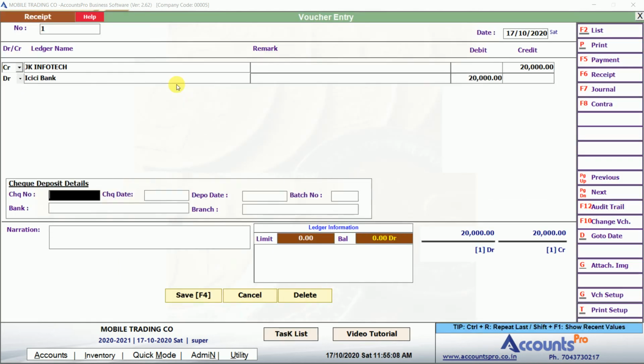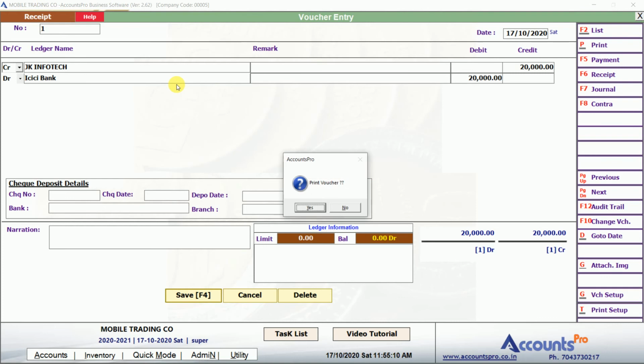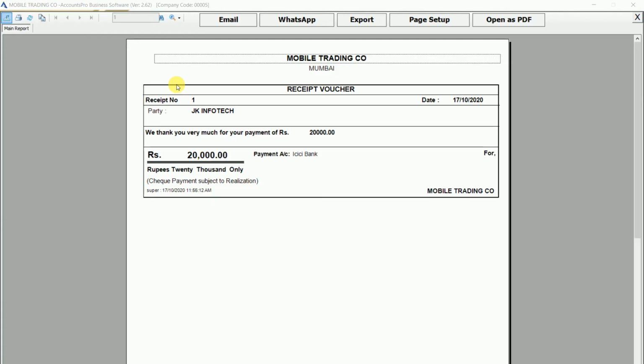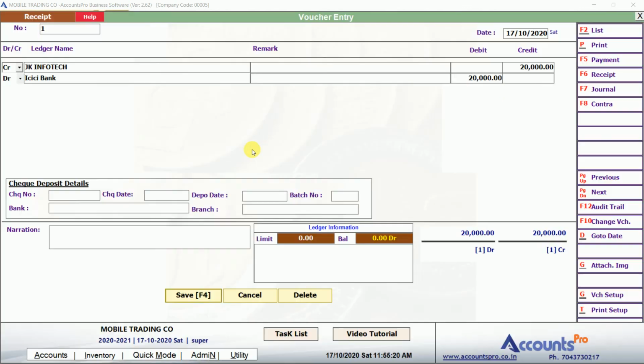I say save. It is asking me, print voucher? I say yes. So that receipt voucher has been generated for the JK Infotech. You can print that voucher, or email or WhatsApp it. I come back to the main screen.